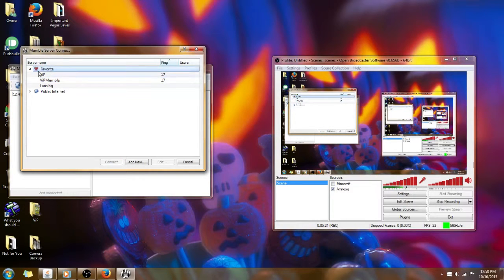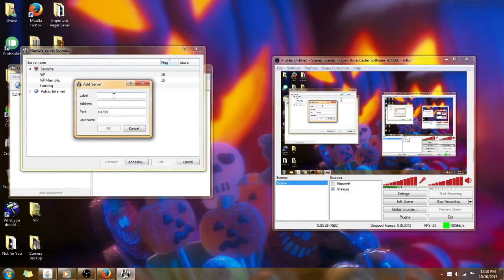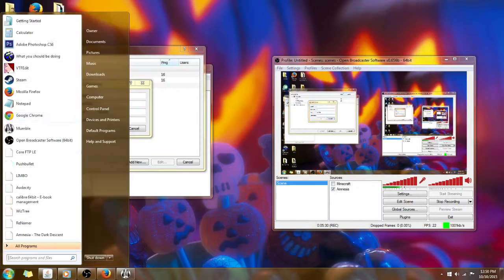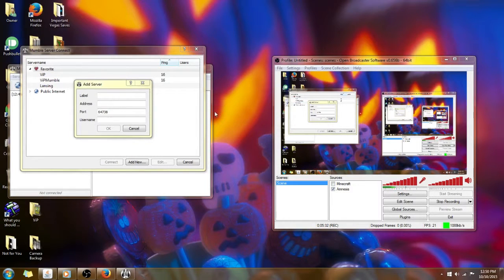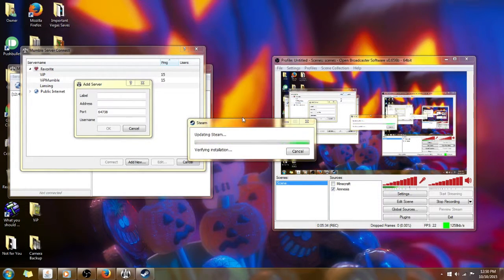Now when you're in favorites, you're going to want to click add new, and then you're going to want to put in all this information for the Mumble server, which is actually for the VIP Mumble server. Oh, I actually have to log into Steam. Alright, my mistake. I'll be right back when I log into Steam.